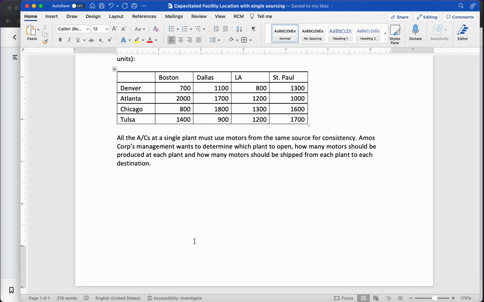Now, the difference between this problem and the other problem is that here, if you decide that Denver is going to supply motors to Boston, then all the supply going to Boston has to come out of Denver, right? And the same goes with Dallas, LA, and St. Paul also. So in a sense, what we are doing here is we are taking one demand location, say Boston, and we are assigning it to one of the supply locations. And the same goes for the other demand locations also. So we'll take Dallas and assign it to one of the supply locations. Los Angeles is also assigned. Same goes for St. Paul. You're just assigning demand locations to supply locations, right?